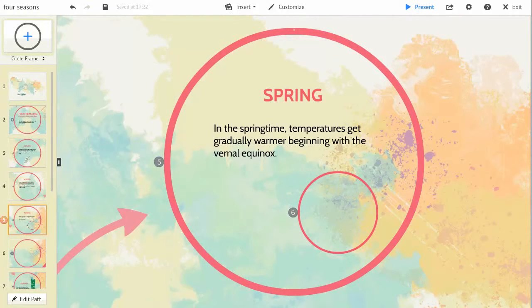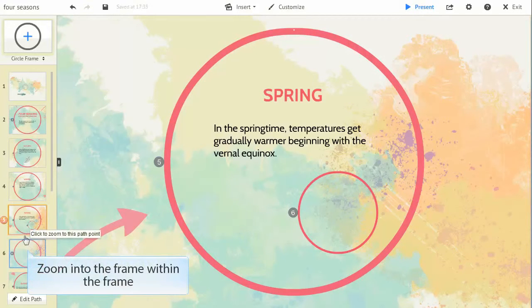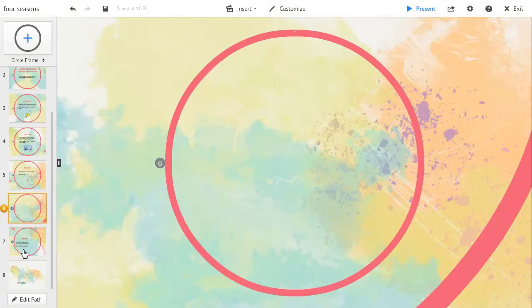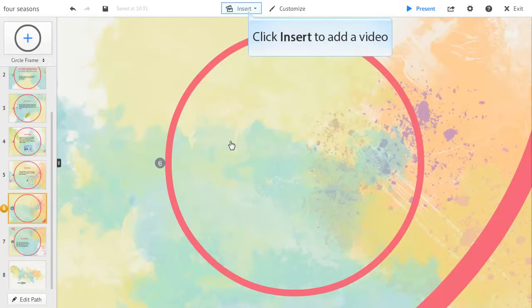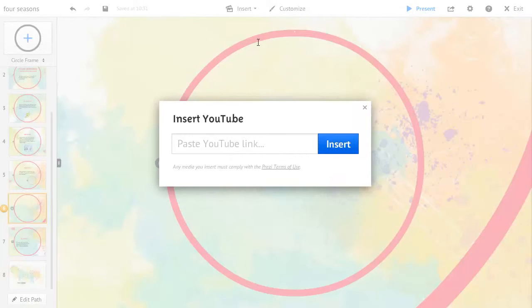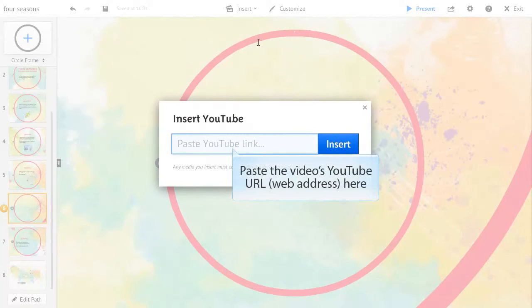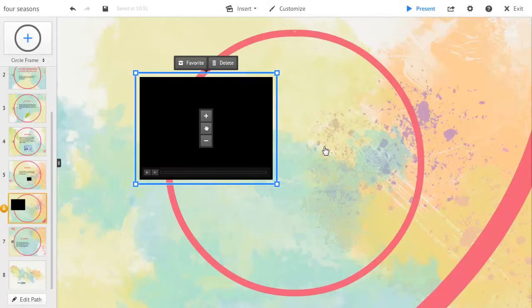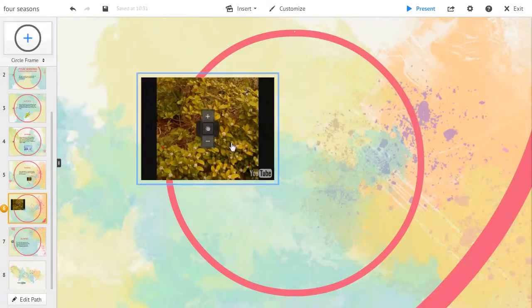Notice there's a frame within a frame. Watch as we zoom into the smaller frame. Let's try adding a video to this frame. Click Insert at the top and select YouTube video. If you found a video you like on YouTube, you can copy the URL and then paste it in this area. Then click Insert. The YouTube video displays on the canvas. Drag and drop it anywhere you'd like.